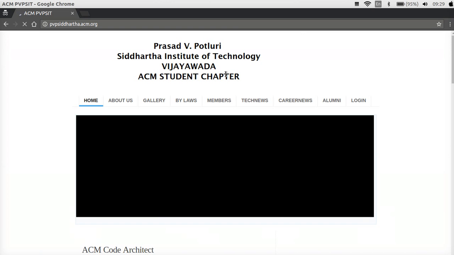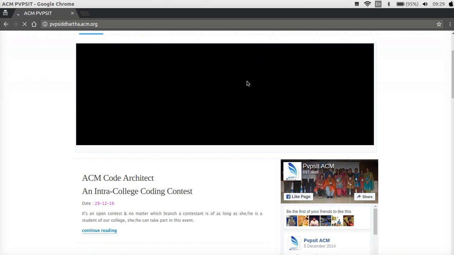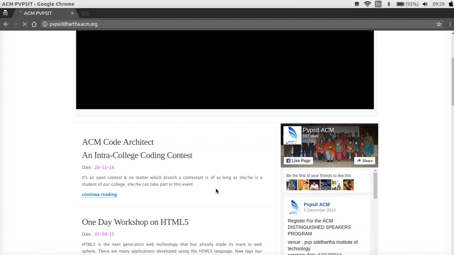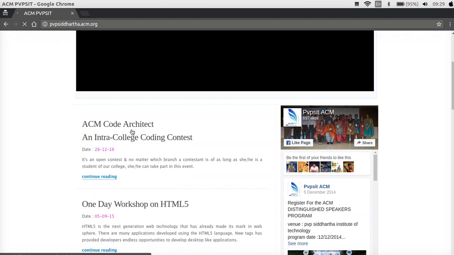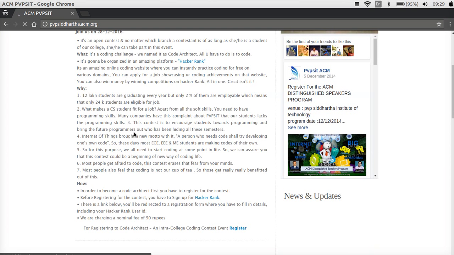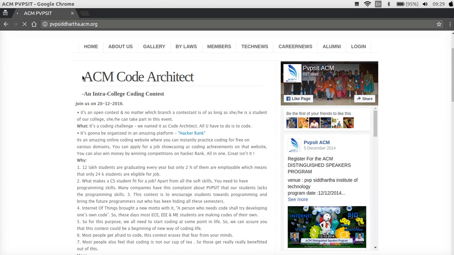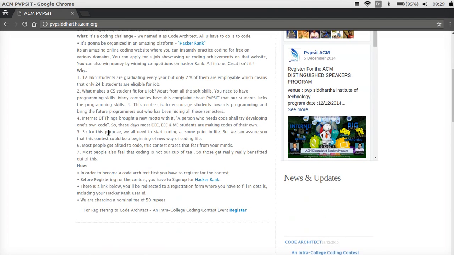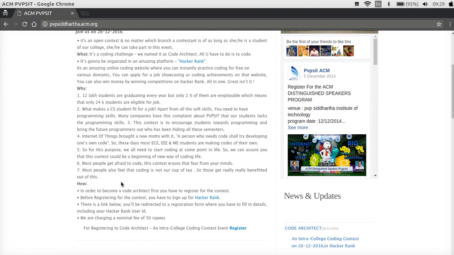So this is our ACM student chapter's website, and here's where you'll find all the registration details for any events organized by the ACM student chapter. If you scroll down a little bit, you'll find ACM Code Architect, an Intra College Coding Contest. Left click on this so that you'll be redirected to another page, where you'll find all the description about ACM Code Architect, why you should participate in it, and how it is going to be organized.